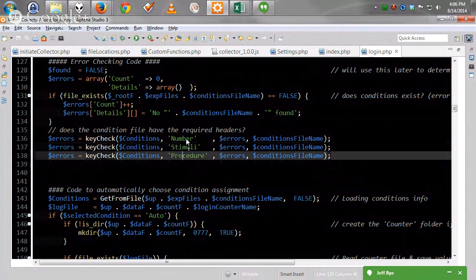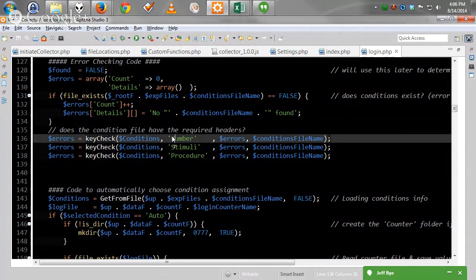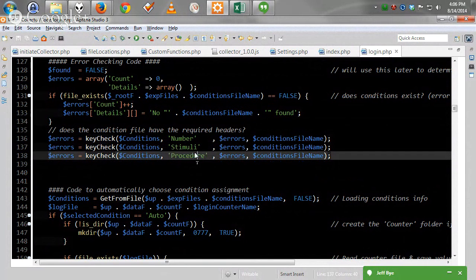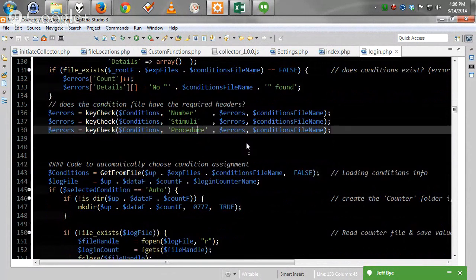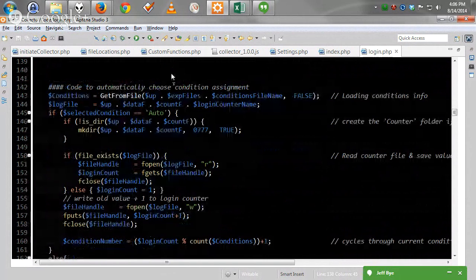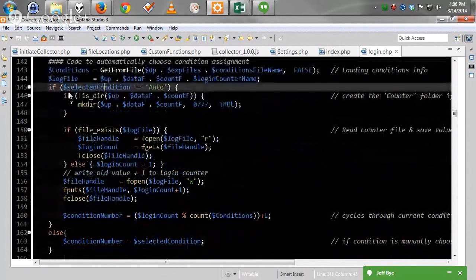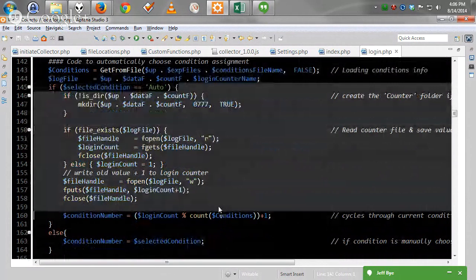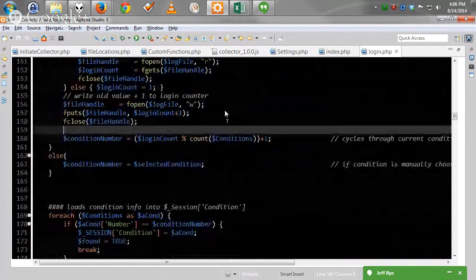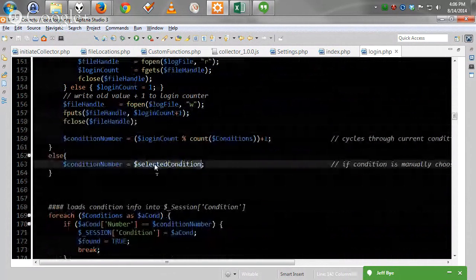I'm saying, look for these columns. So you make sure it has a column called number, a column called stimuli, and a column called procedure. That's all this is doing. Here's how we choose condition assignment. If it's auto, do all this code, which figures out which condition to give them. If not, just give them whatever they selected.